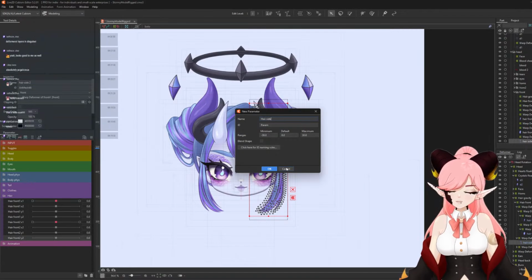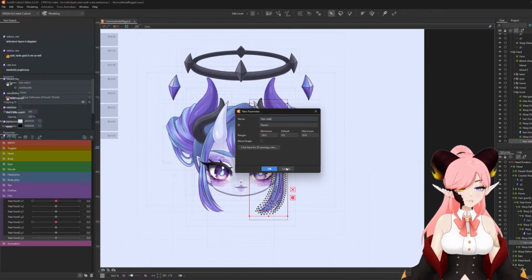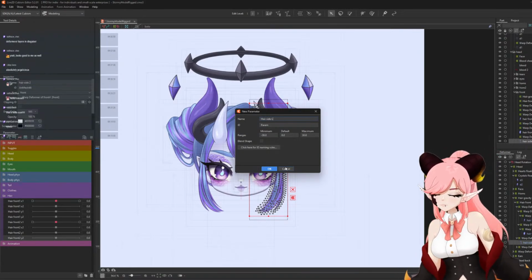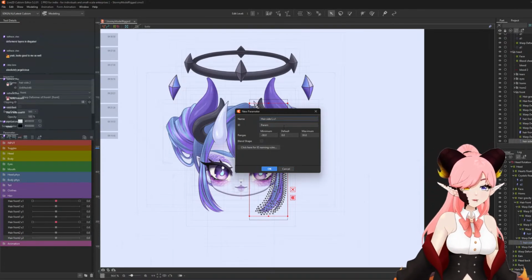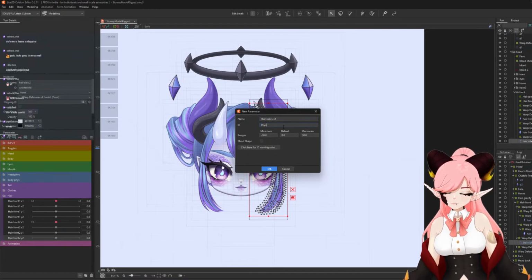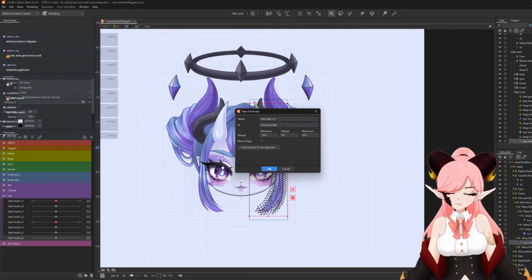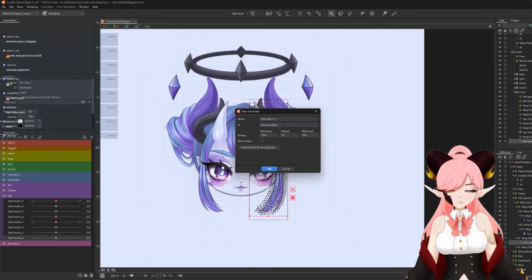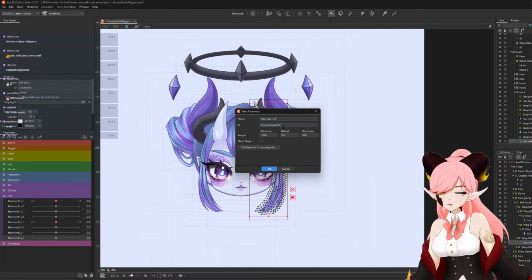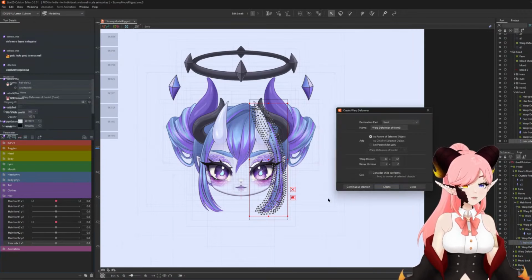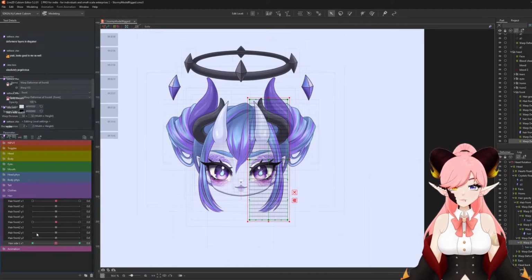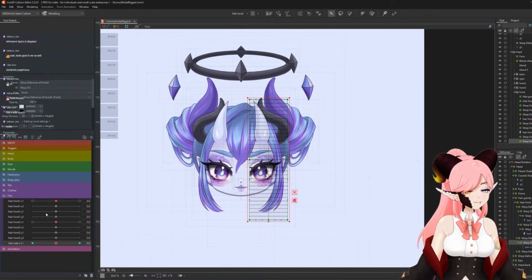This is hair sides left, because it's the character's left, my right. X1. Physics hair sides left. X1. Let's create a deformer for this so I can find it.